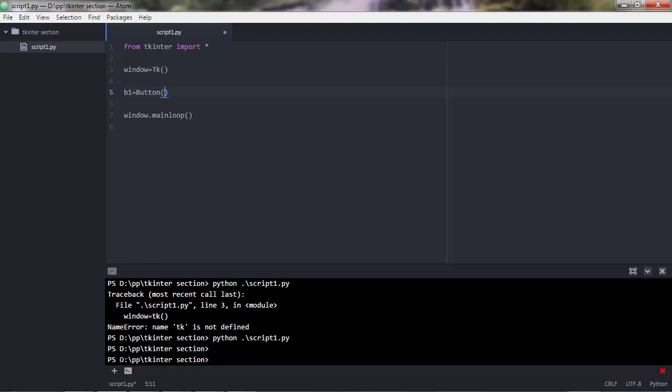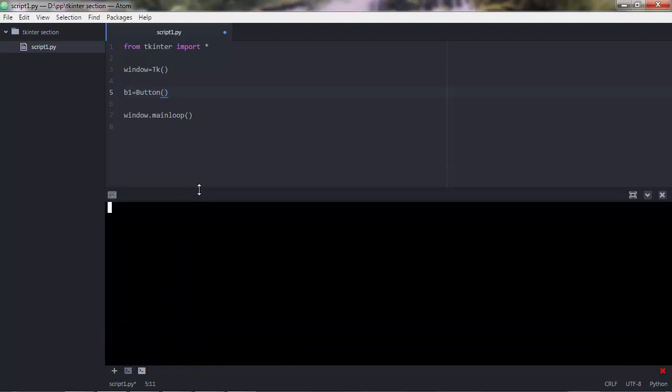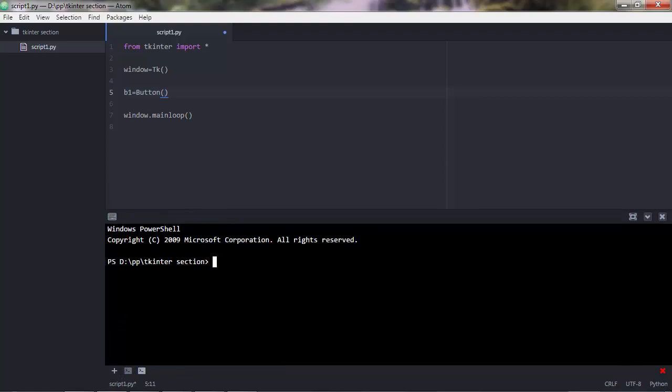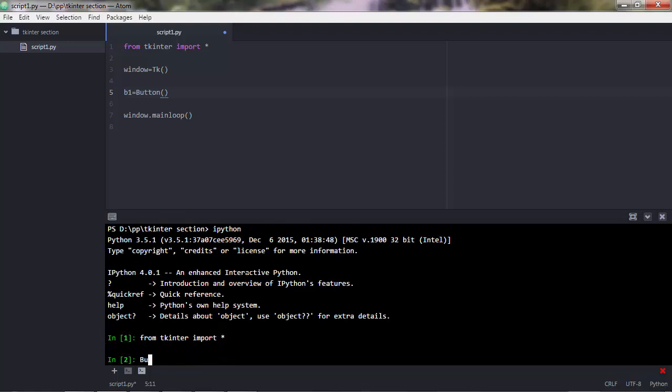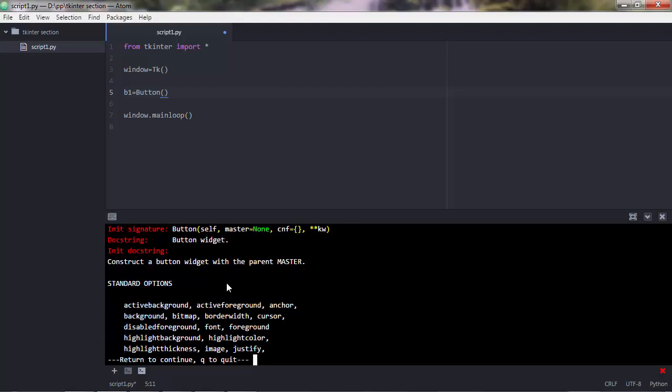If you want to get a full list of arguments, you'd want to do some code introspection. Let's say IPython here. And from Tkinter import all, and then let's say Button and a question mark. And here you can see what parameters you can pass to the Button function.